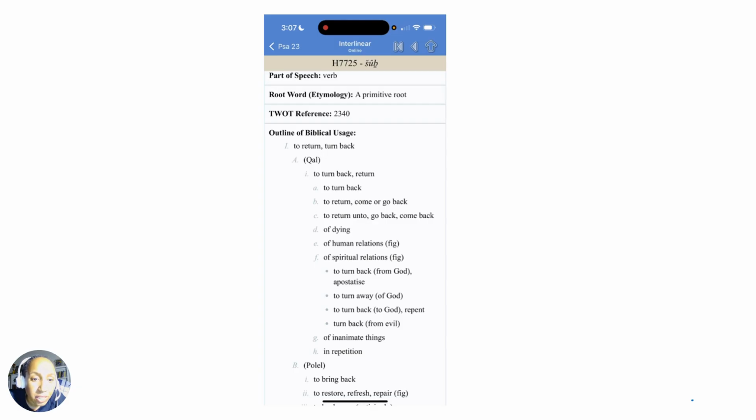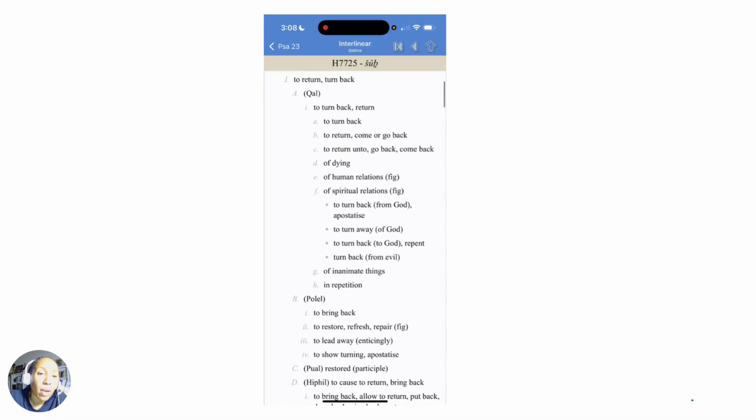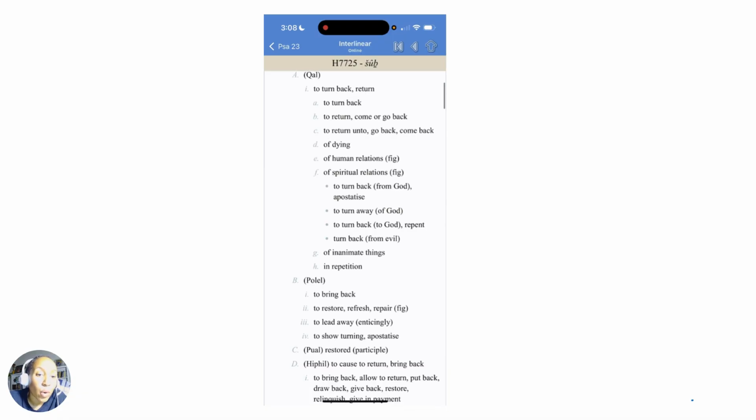So look at how it's used: to restore. He restoreth my soul, or he renews my soul, to return, to turn back, right? To return unto, to go back, come back, of dying, of human relations, of spiritual relations. I think that's why it's important to look at the Strong's Concordance definition of a word because it might differ from how you think it should be according to your native language. We need to really look at words to see how it was used according to the language and the audience and the time of when this was written, right?